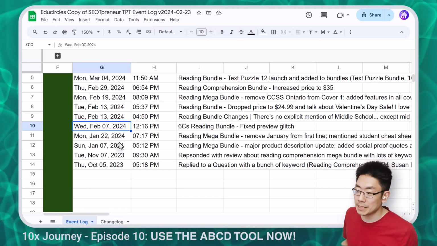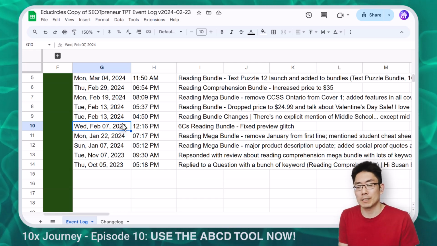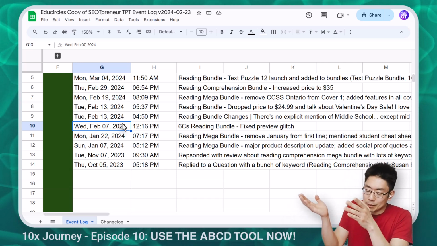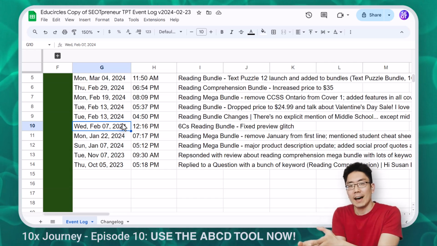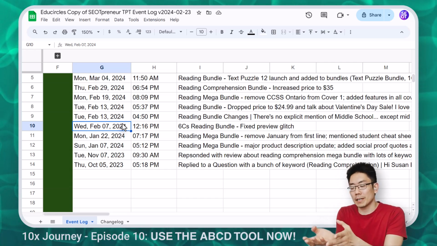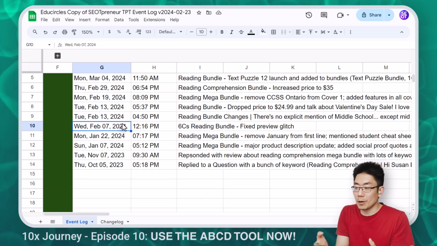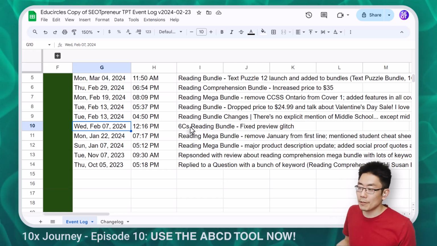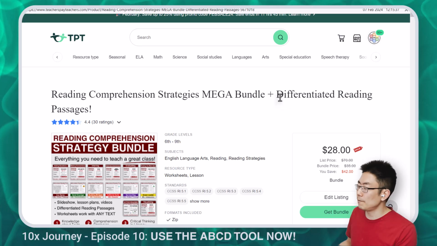And on February 7th, when I was looking at my data, I realized that, hey, my product preview rates are really down. And I realized it's because when I flipped the resource from paid to free back to paid again, I accidentally messed up the product preview because of the way that I did it. So if you want to know what my mistake was, just ask in the comments. But on February 7th, I went through and I fixed the preview glitch. And here's what the resource looked like on February 7th.